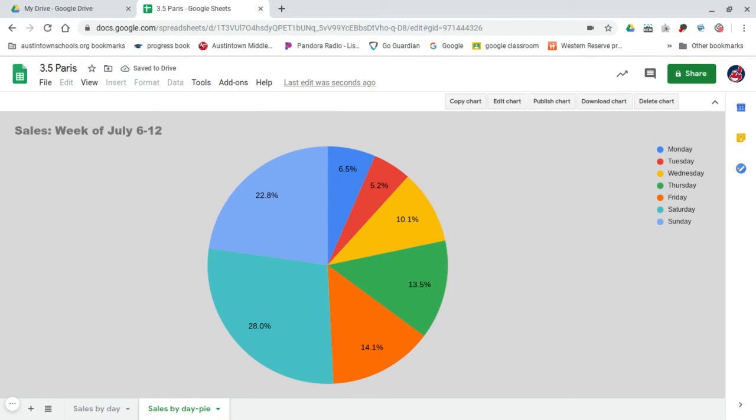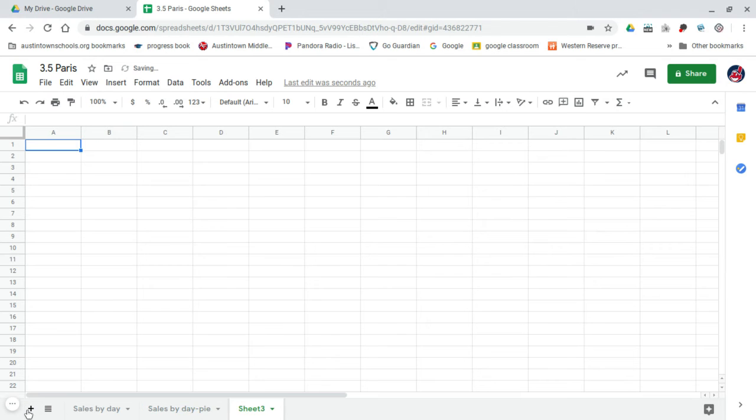Moving on to number 11. It says insert a new sheet. Okay. So to insert additional sheets, click the add sheet icon, which is right down here. So we're going to add a whole new sheet. There we have it. So now we have the original spreadsheet, which is now sales by day. We have the pie chart, sales by day pie, and now we have this new sheet, which as of right now is called sheet 3.